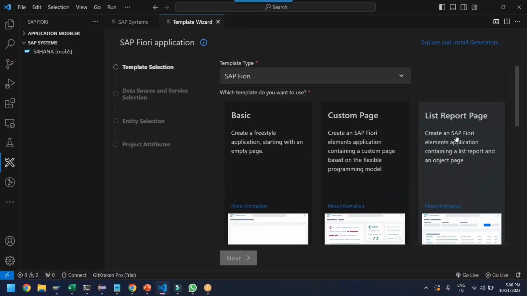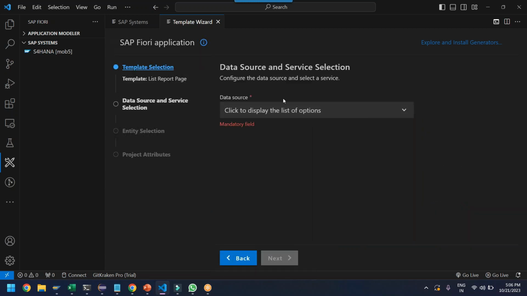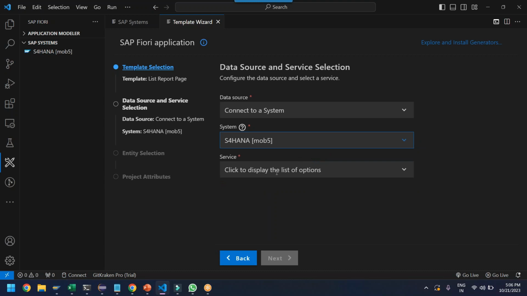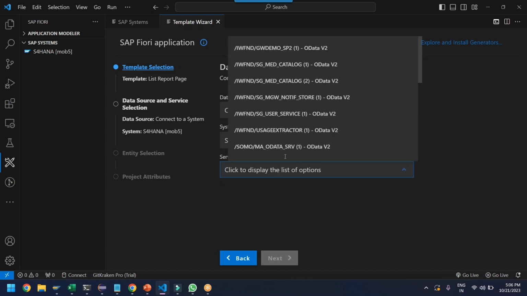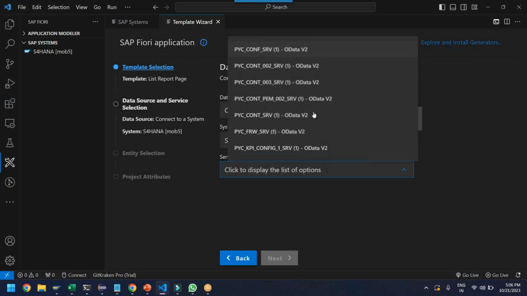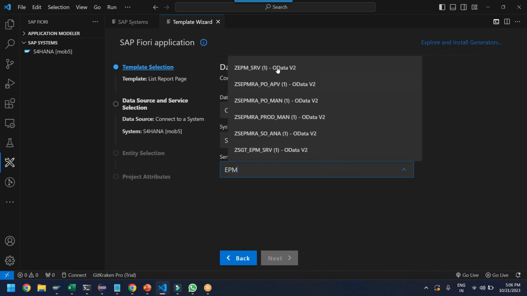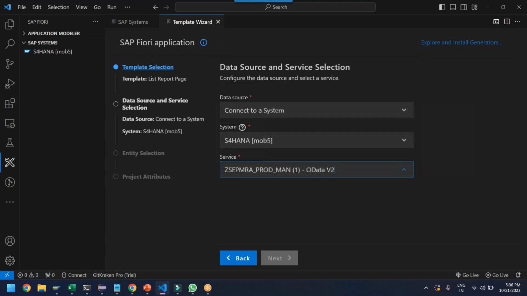So I'm going to come down and I will create a list report Fiori application. I will choose now the system, and you can see the entry here, S4HANA with my user ID. I will select that, and it's contacting the S4HANA to fetch all the list of services. So, wow, look at that. It has got me all the list of services available in the system, and I will use one of the services, like let's say product service, to connect to my S4HANA system.